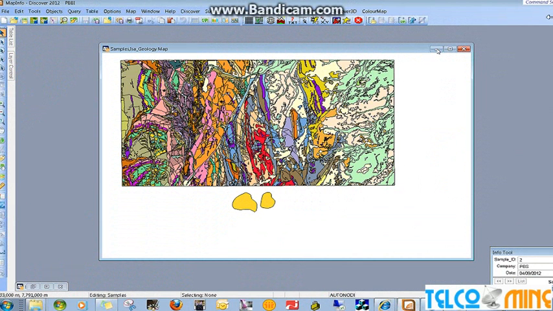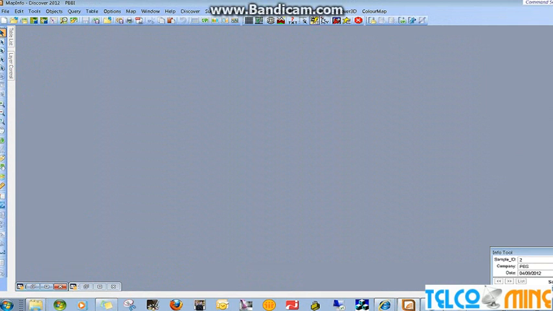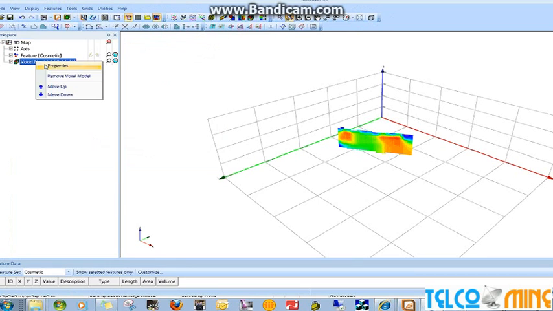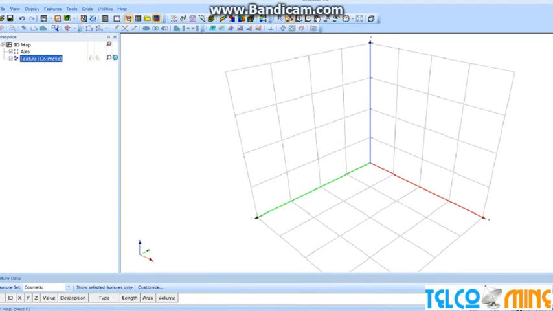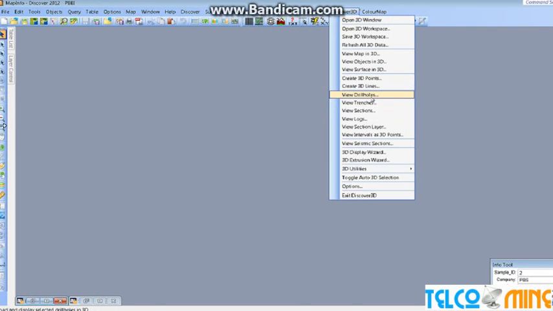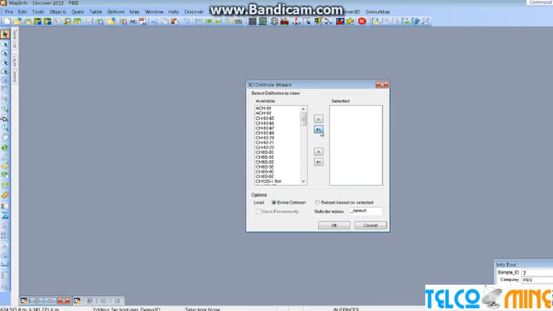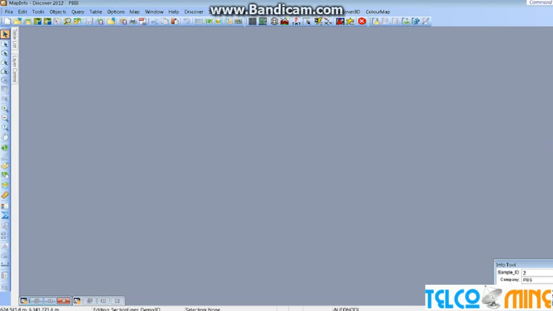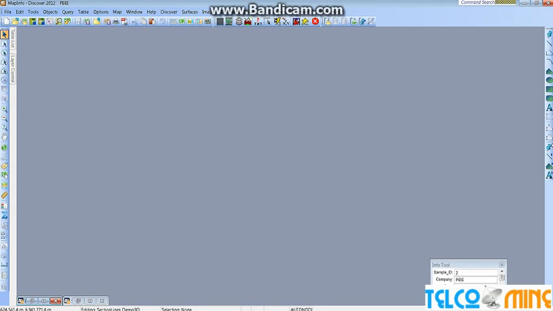So I've got a drill hole project open in MapInfo at the moment. I'm just going to open the 3D window, and just remove that. So if I wanted to load some data in, I'm just going to throw my drill holes into 3D just to show you something that we can navigate around. So I have some data in 3 dimensions.